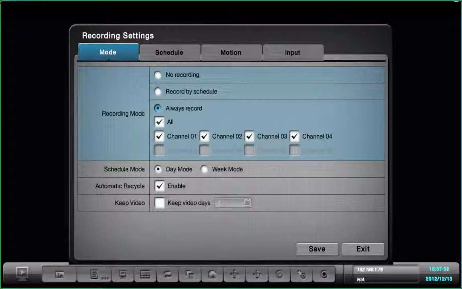You also have two options for the schedule mode: the day mode and the week mode. The day mode means the recording schedule is programmed on a daily basis, while the week mode means that the schedule is on a weekly basis. Here, we chose the week mode. Now we choose Record by Schedule. This mode will apply to all the connected cameras.